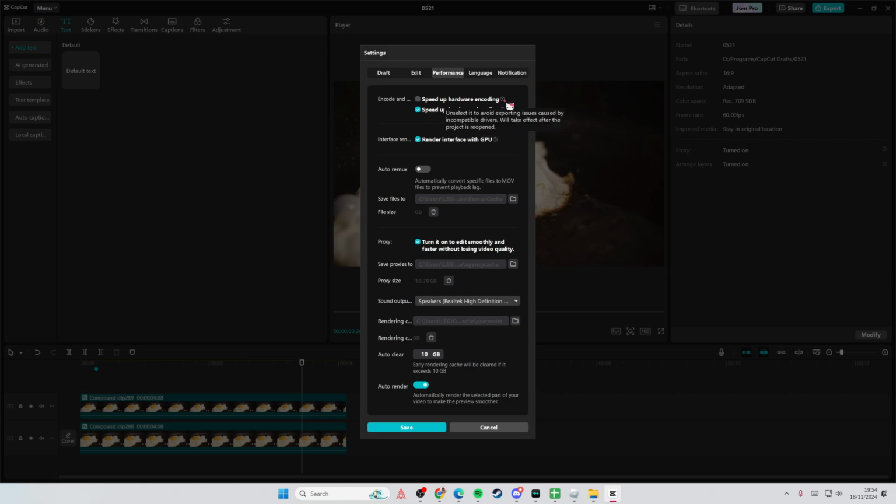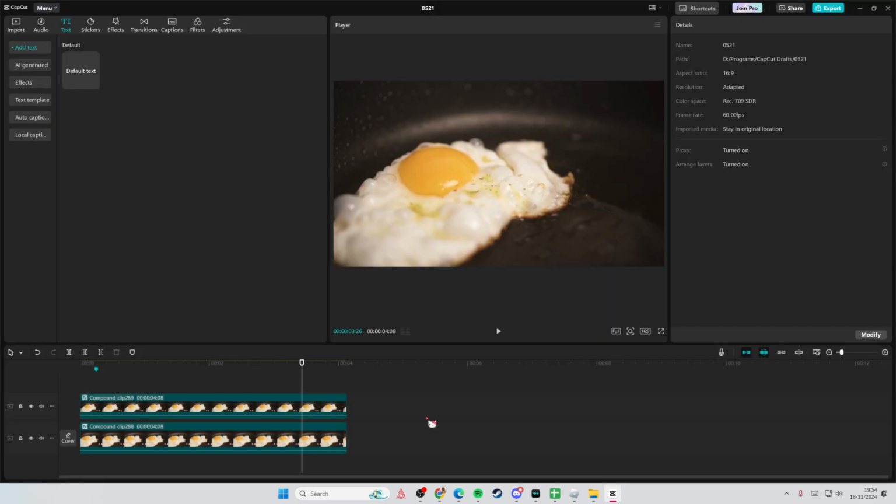It basically says unselected to avoid exporting issues caused by incompatible drivers. So you are just going to select that one. And once you're done, you're going to press save and export as usual. Hopefully that will fix your exporting issue.